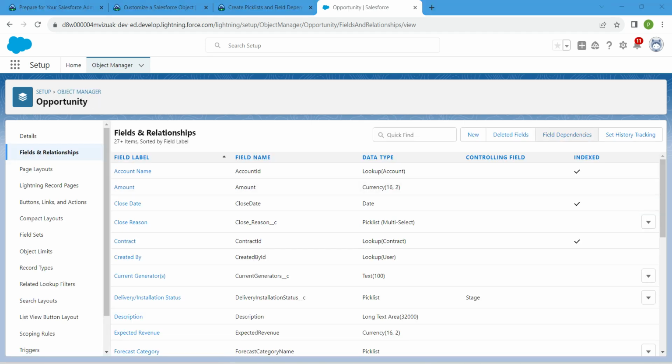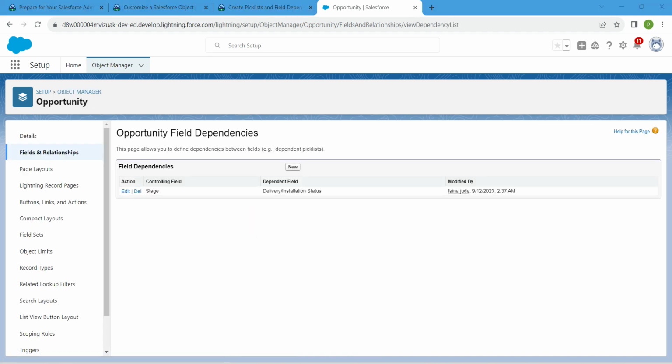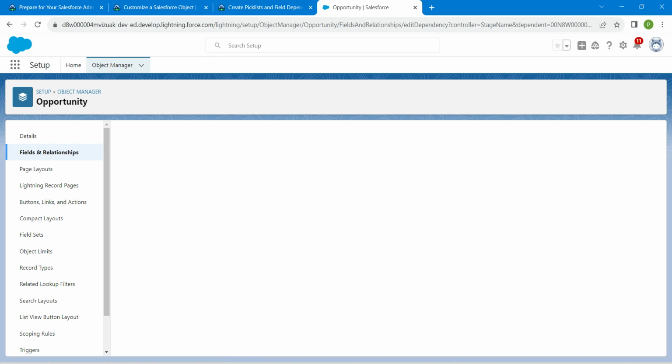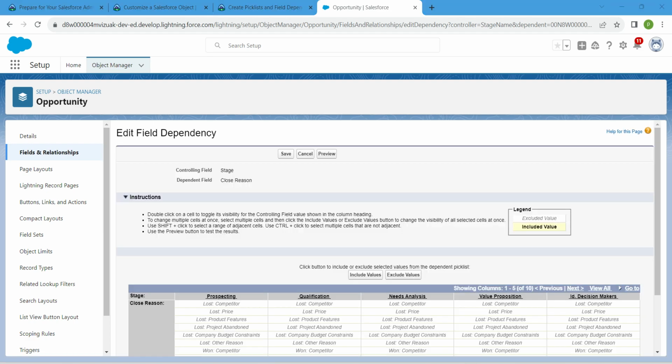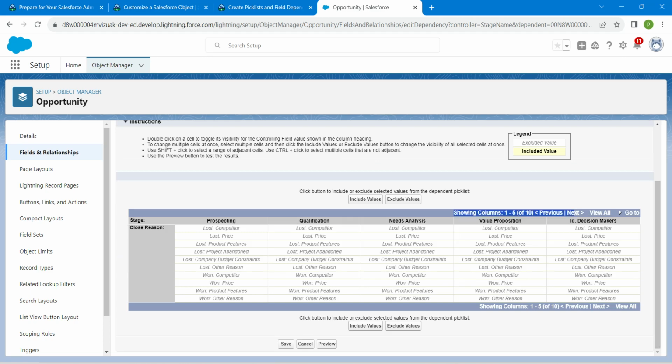And once you get this page, click on field dependencies followed by new. So for controlling we are going to give stage. For dependent field we are going to give closed reason. Click on continue. So in this page, if you see here, you can find next option. So click on next until you see closed won and closed lost.